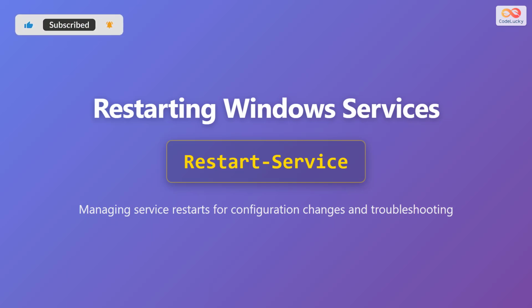Restarting services is a fundamental task in system administration, especially when you need to apply configuration changes or resolve service-related issues. Throughout this lesson, we will explore why service restarts are necessary, how to use the Restart-Service cmdlet effectively, and important considerations to keep in mind when restarting services in a production environment.